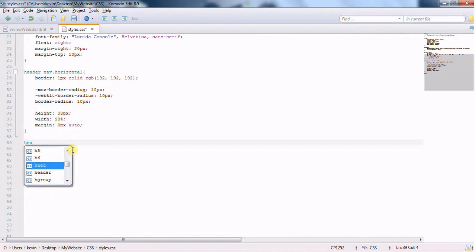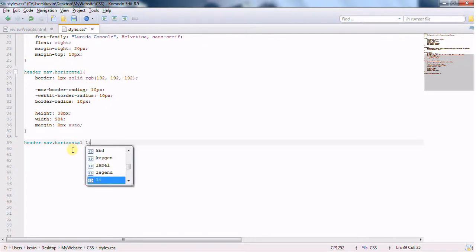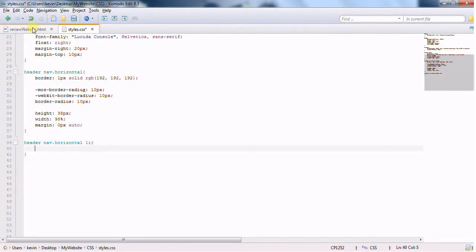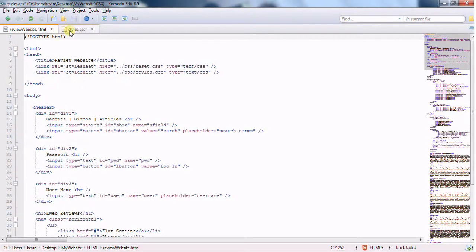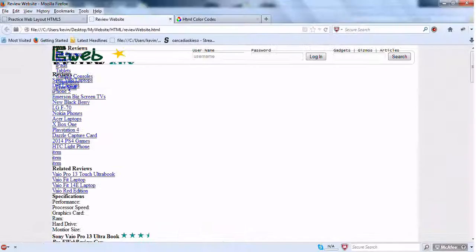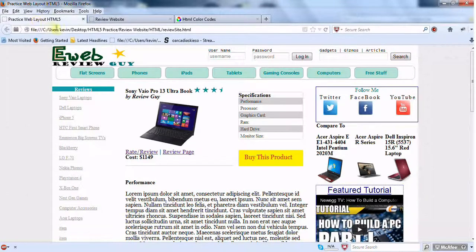Alright, now I want to go style my header again, nav dot horizontal, same thing. But this time I want to style the list items within that. So let me go to my website here. Well, that's kind of a bad example. Let's go with this one. Okay, so I styled this to begin with in the back here. Now I'm going to be styling the actual list items here. Okay, so let's go ahead and do that.